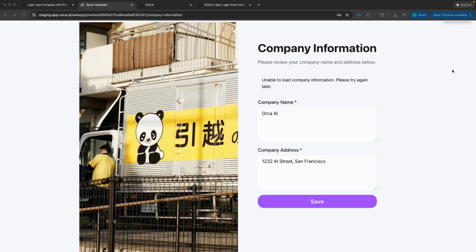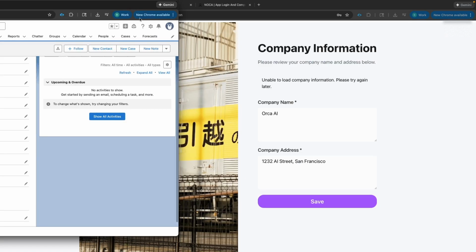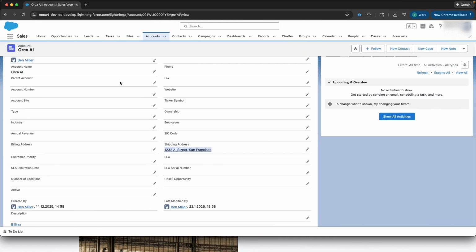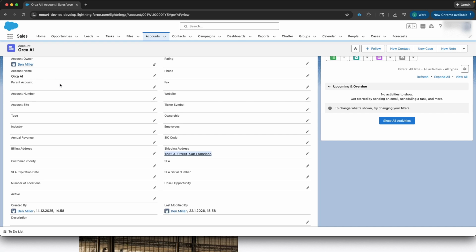And here it is. Now that we're logged in, we have here the company name and the company address coming from Salesforce. And I can show you the Salesforce as well. It looked up to this individual here, Ben Miller. It brought the account name, Noca AI, and the shipping address there.